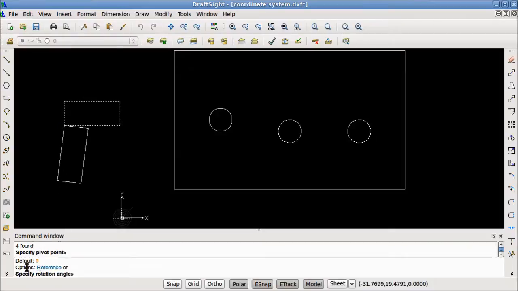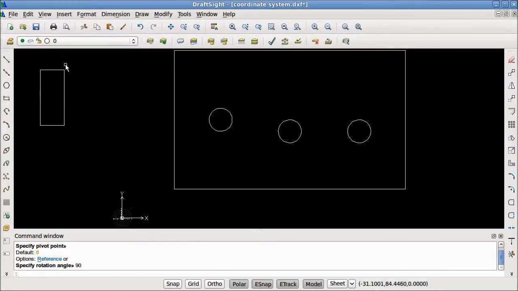Now we're being prompted to specify the rotation angle. We can do that with the mouse, however it's difficult to be accurate unless you have ortho or polar activated. You can also specify your rotation angle manually by typing in a number. I'll specify 90 degrees, and my entity has been rotated 90 degrees. Now we'll delete it, and we can move on to the stretch command.